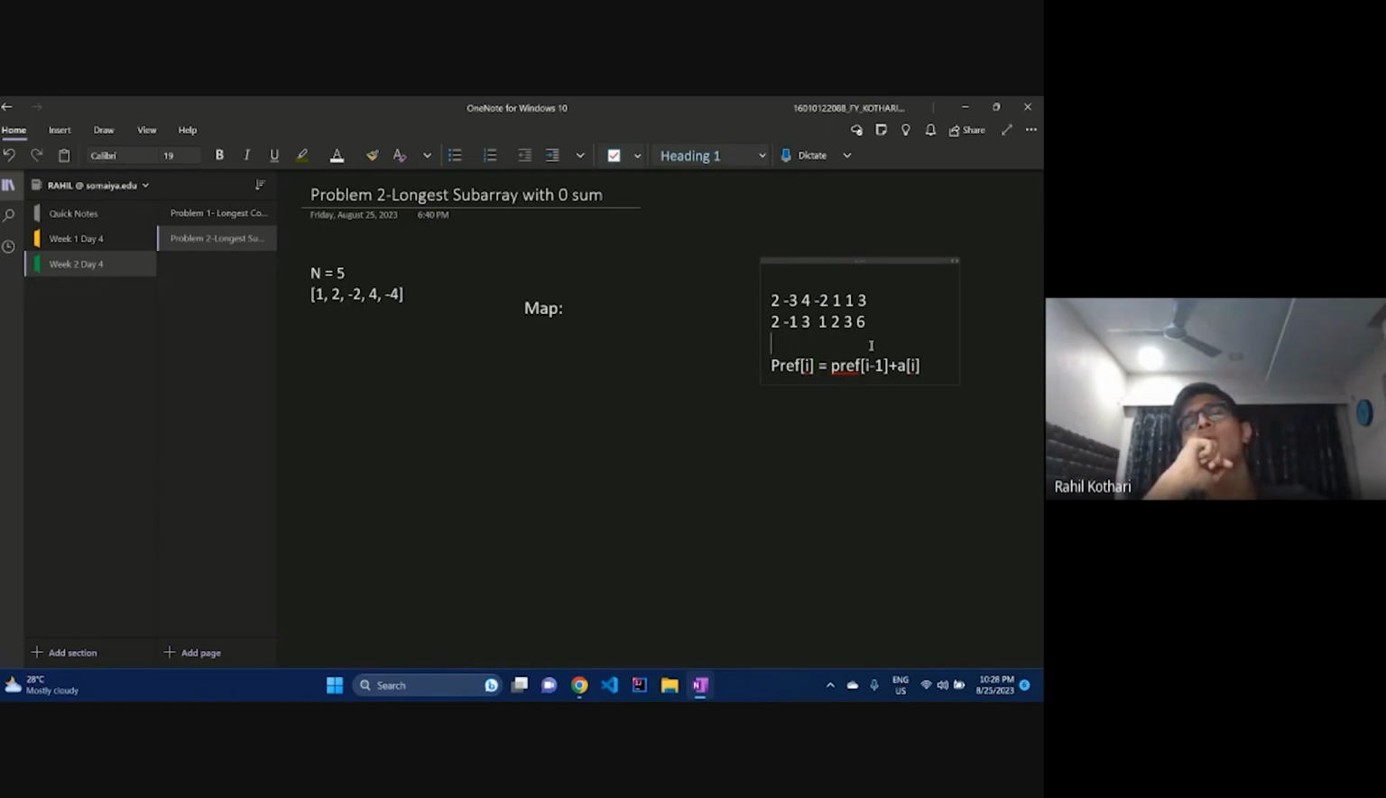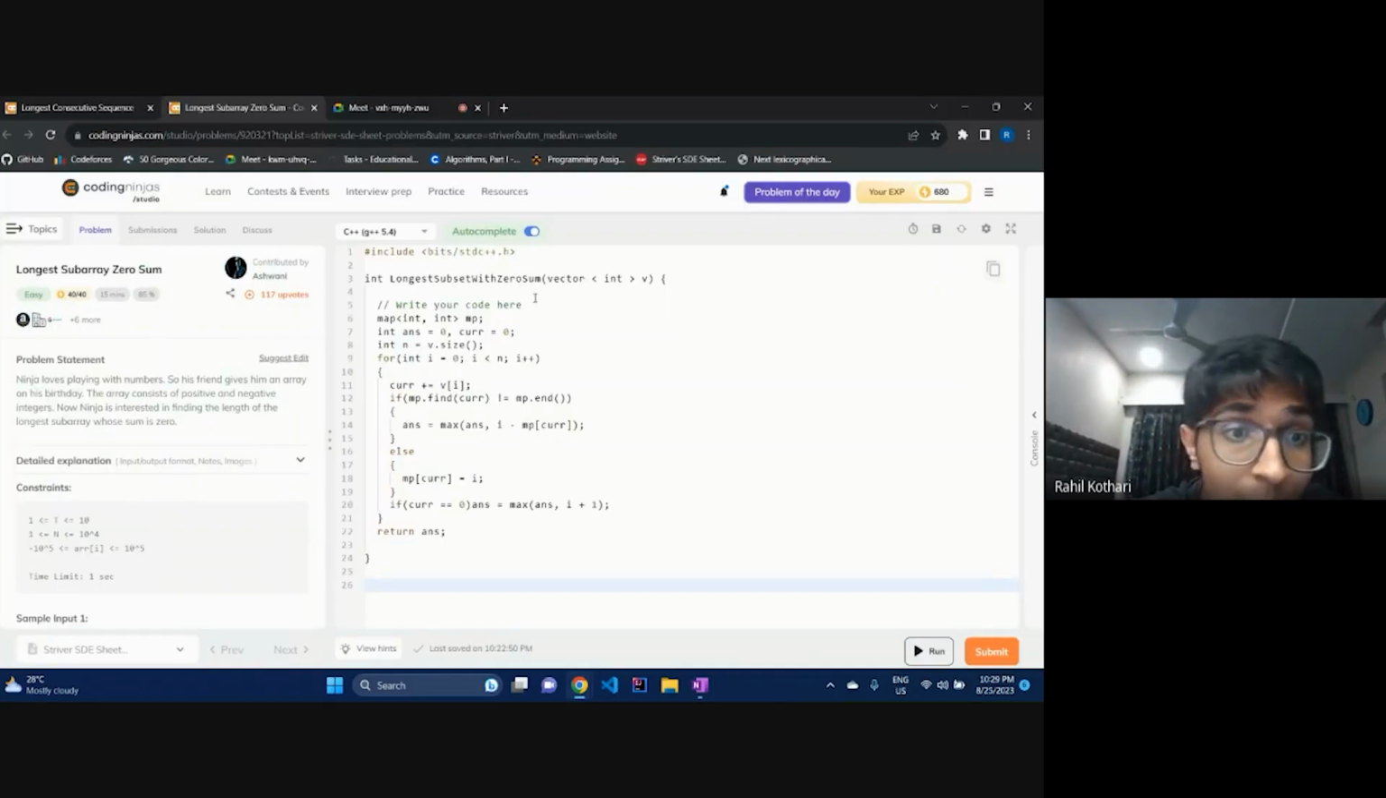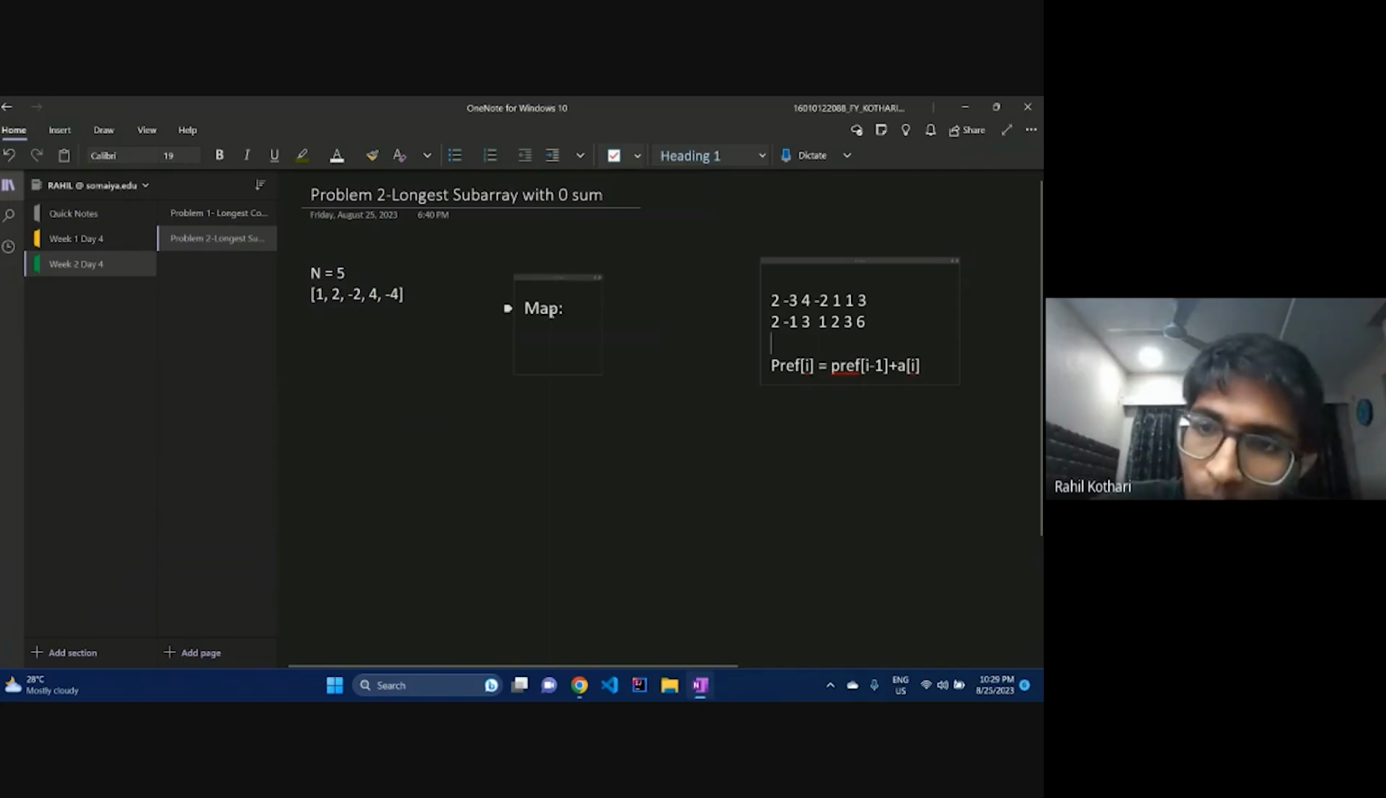We'll be making use of the map data structure to store our prefix sums, because we need to know which index the prefix sum occurred at, right? Because they've asked for the maximum length. Over here, looking at the prefix sums, I can say, okay, at 2 over here, I have 2 over here too. So my length would be what? This would be index 0, this would be index 4. So my length would be 4 elements.